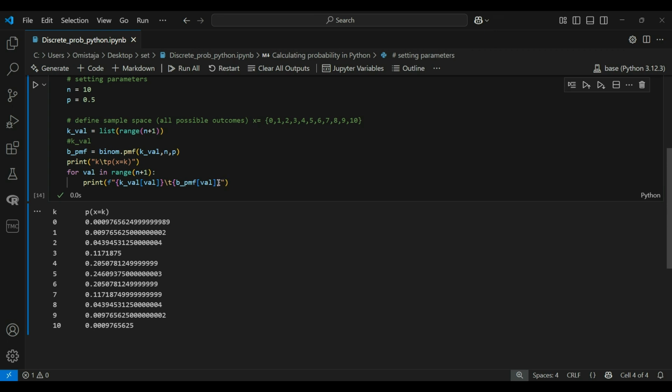Let's say we need 4 decimals. You can add here the format for F, and then we have the 4 decimals like this. Then you have a very nice table which shows you the possible outcomes and their corresponding probabilities. So you see, this is nice. And if you want, now we can plot these probabilities.